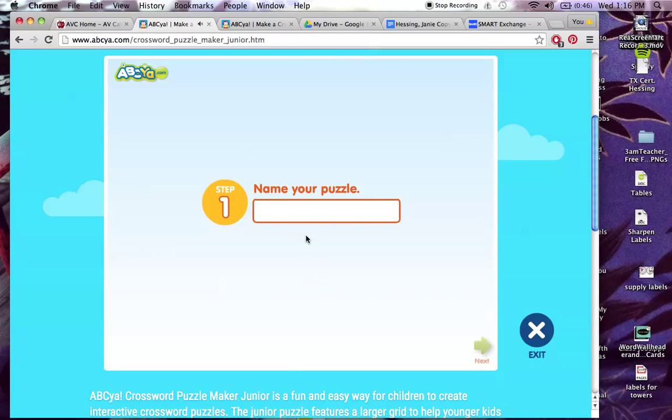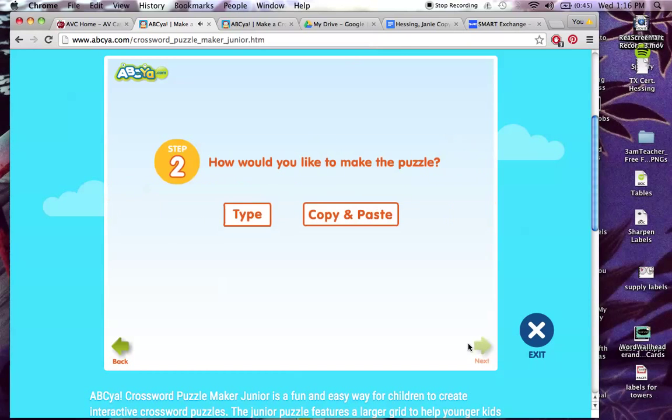Go. Okay, now you're going to want to name your puzzle. Since we're talking about homophones, you're going to want to name your puzzle Homophones. Okay, and I'll write that on the board also so that you can be reminded of how to spell that in case you forget. So after you've written in your puzzle name, you're going to click the word Next.